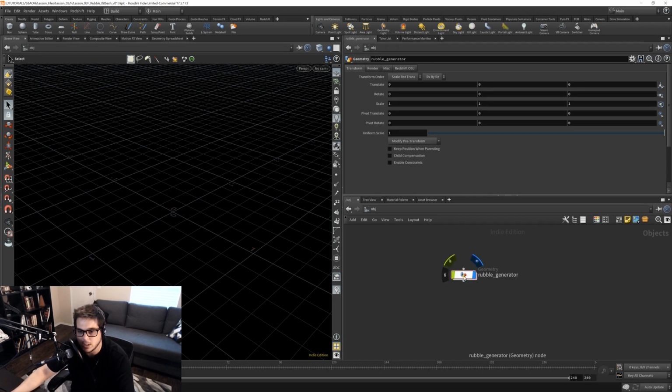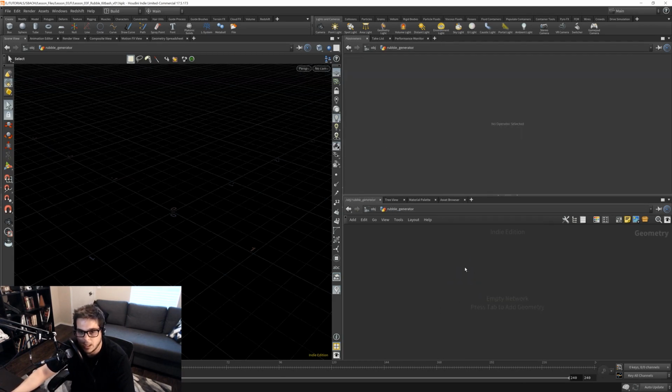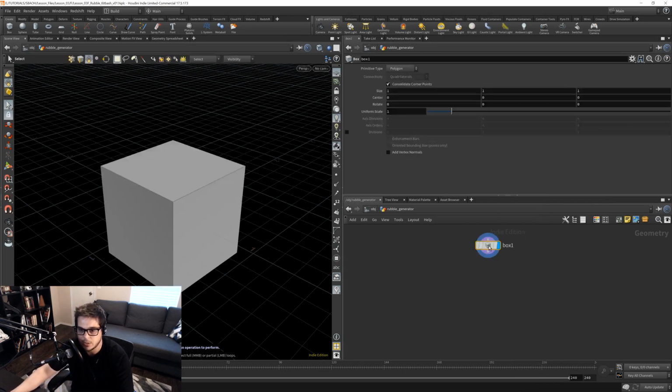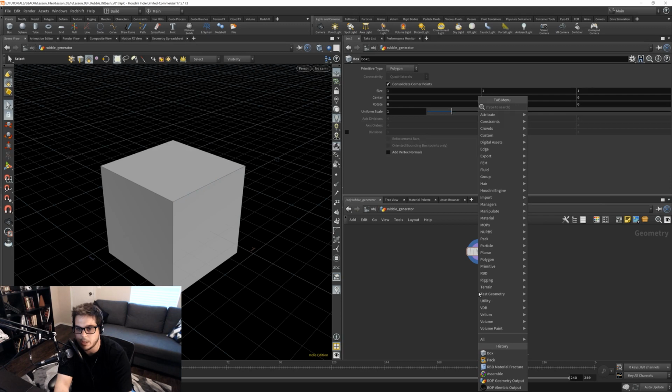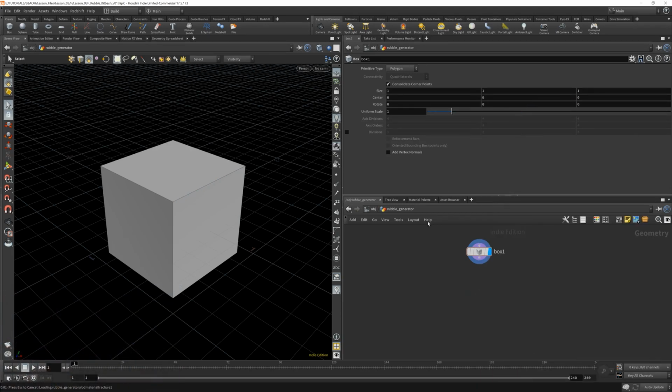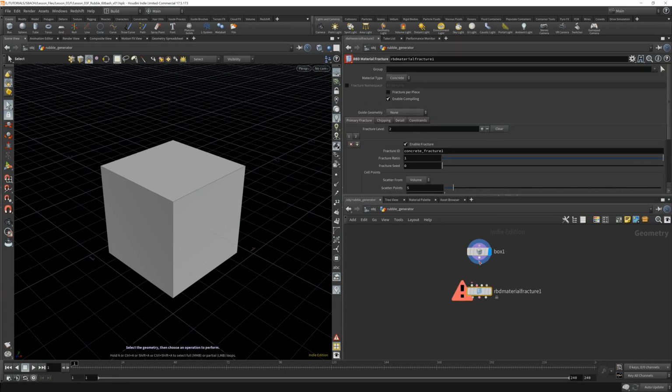Cool. Now let's jump inside here, and I'm going to generate some concrete chunks. To do that, I'm going to shatter apart a box. So let's throw down a box first, and then I'm going to use a new node called RBD Material Fracture. RBD Material Fracture similarly is a new asset. You can see it's got to think a little bit when you first throw it down, but once I wire this box in, you can see that by default it does a Voronoi style fracture.